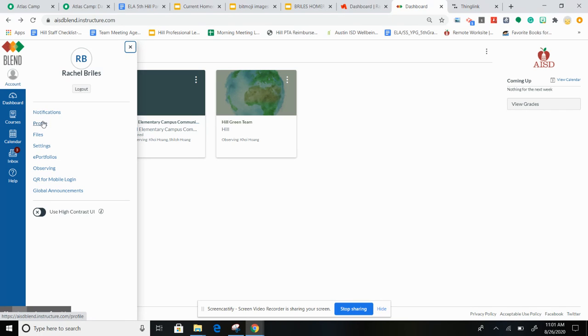Now we have notifications, we have profile, we have files, we have settings, e-portfolios, observing, QR for mobile login, global announcements. You can look at all of these on your own time, but I'm going to show you notifications. So let's click on notifications. Although I really suggest you look at all of your options as a parent for control, and just peace of mind.